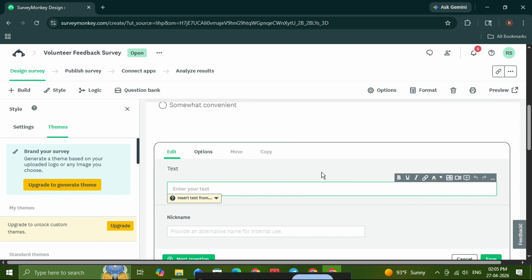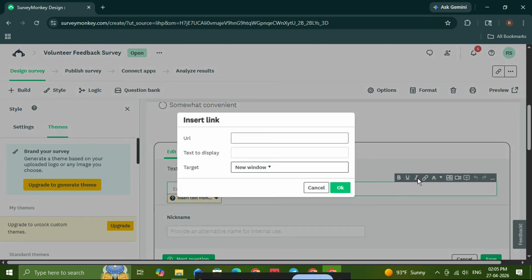SurveyMonkey doesn't usually make the hyperlink itself the main focus right away, so this text block is where you'll build it. Once the text editor opens, look for the pin icon. This is the link tool. Click the pin icon to start adding your URL. A box will appear where you can paste the web address you want to link to.